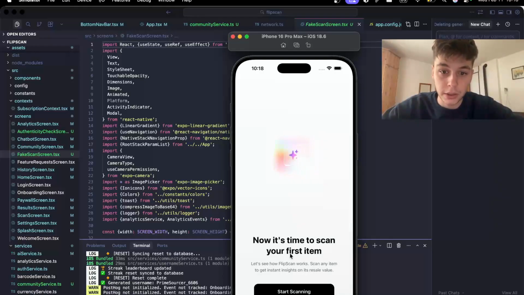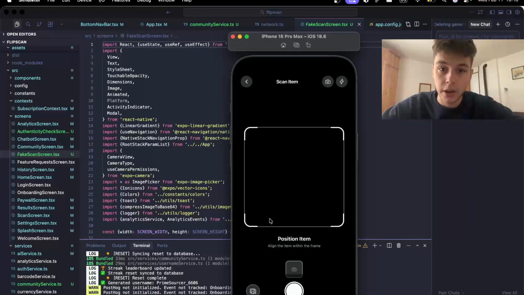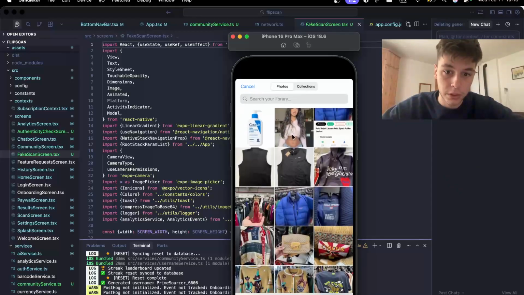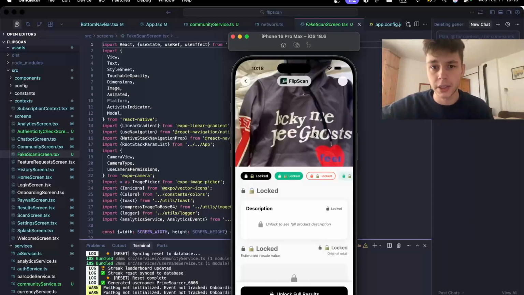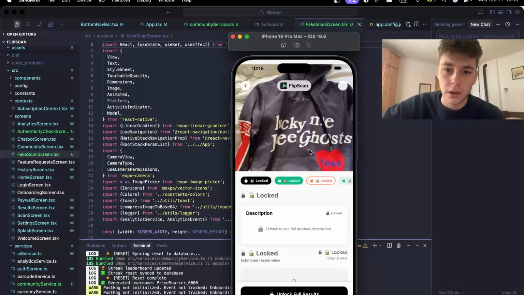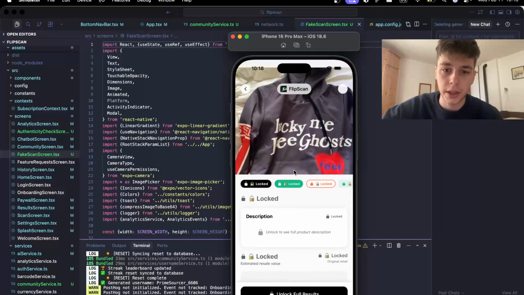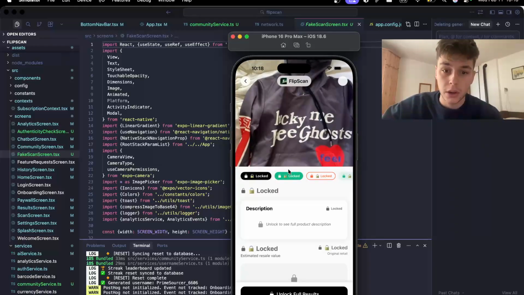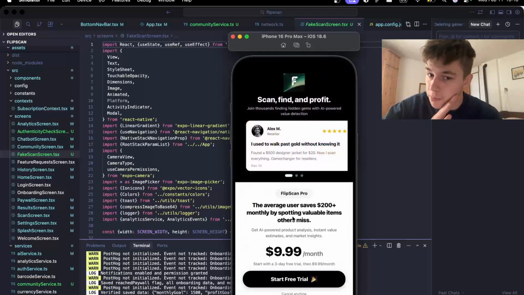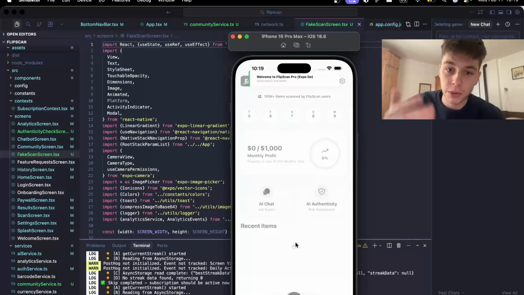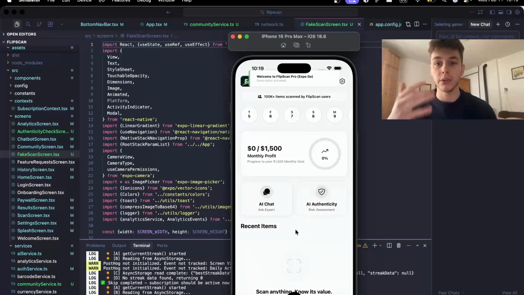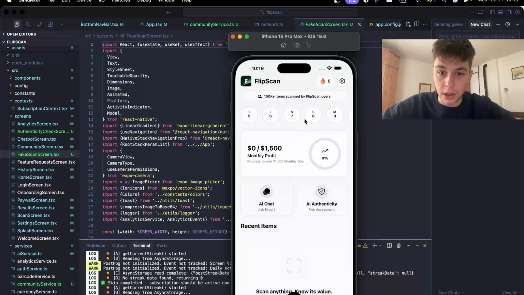Now it's time to do your first scan. On my MacBook I can't upload or create an image, so I just scan a product like this. All right. As we can see, we got a locked feature screen, and when we go to unlock full results, we get to the paywall. We also have the testimonials here, and we see everything. I will skip with Expo Go. This is only inside my emulator, and this is how the core app looks.